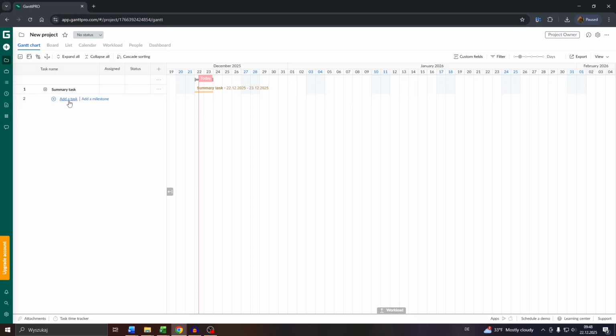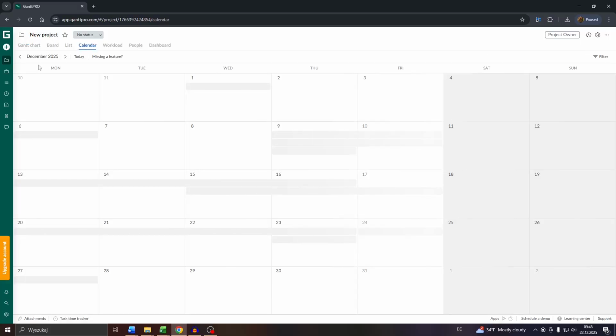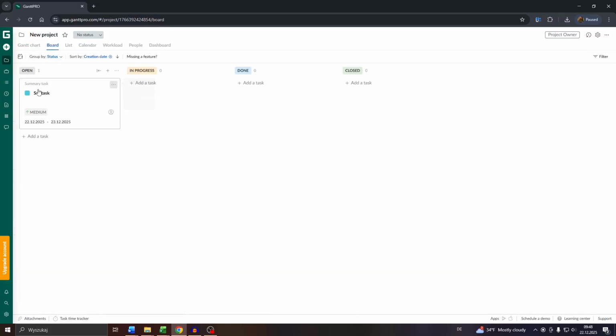Now, creating a milestone is slightly different than converting a task into a milestone. So let me show you how to do that. Click into add a milestone here, give it a name. Let me give it a name like milestone 1 or something like that. Press enter or confirm by clicking into that check mark. And milestones are marked with a symbol like this here on your Gantt chart, or for example in the calendar, and also in the board.